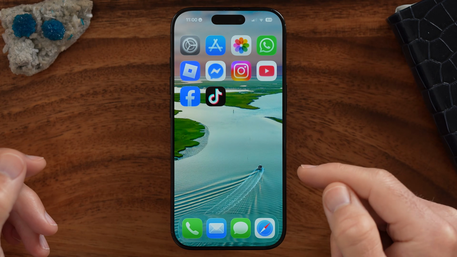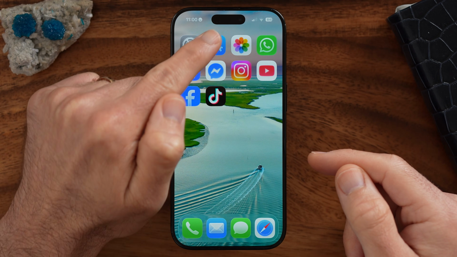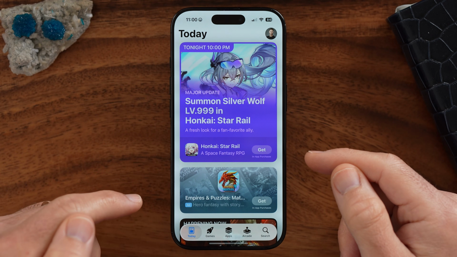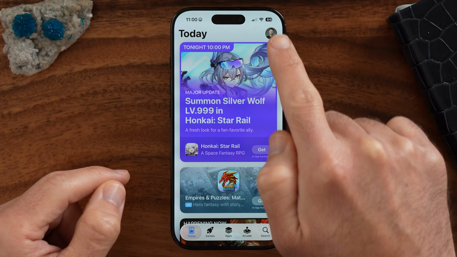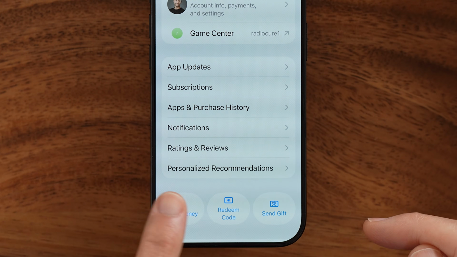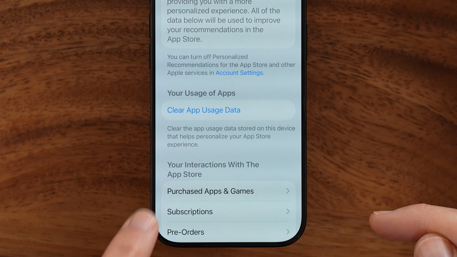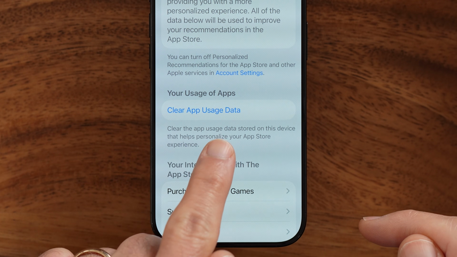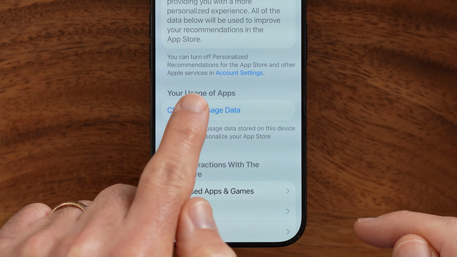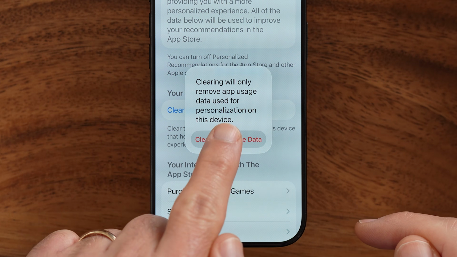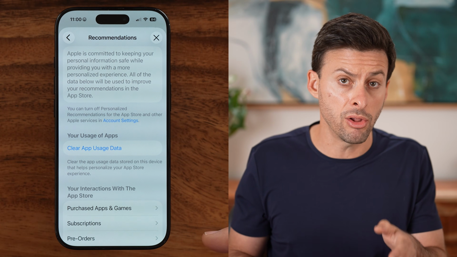The first thing that you can do on your iPhone is to tap on the App Store. Within the App Store, we can clear the cache by tapping on your profile at the top right. Tap on Personalized Recommendations at the bottom. Tap on Clear App Usage Data. Clear the app usage data stored on this device. Tap on Clear App Usage Data and then tap it on again. Now you've deleted out all of that.